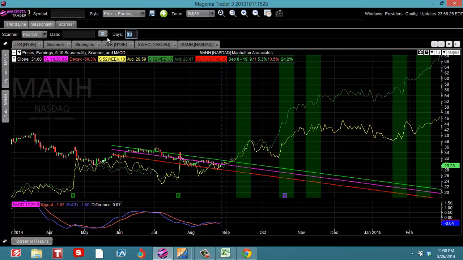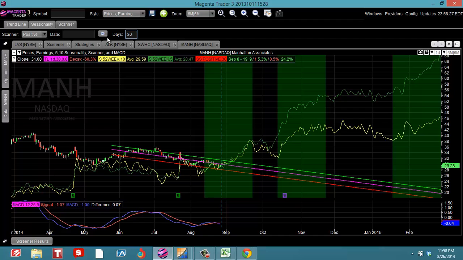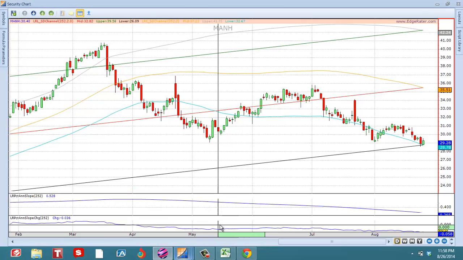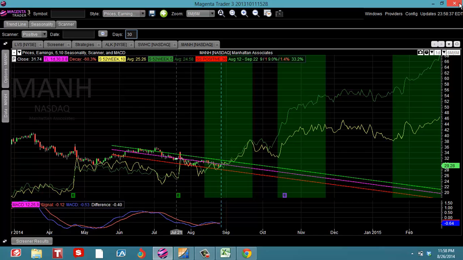Let's put positive here in the scanner. Let's look for 30 days, and it's a 9-1, 9% from August 12th to September 22nd here. Okay, so it's another good trade here.